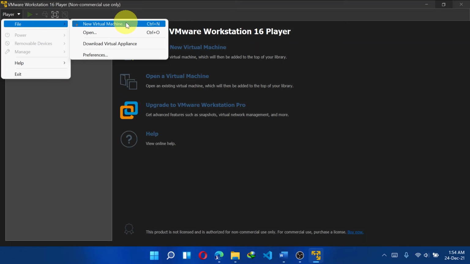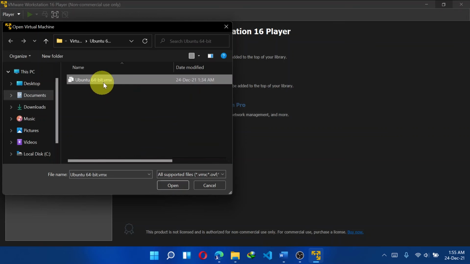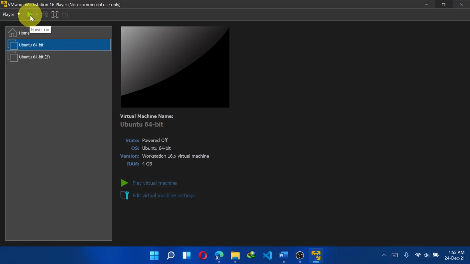You can either start a new virtual machine or open up an already existing one. Since I already have an existing one, I'm just going to open that up. And right over here, this is where my backup is already kept. So I'm just going to click over there and hit open. And now I'm going to turn it on.